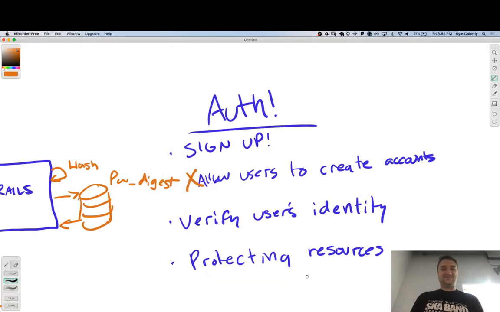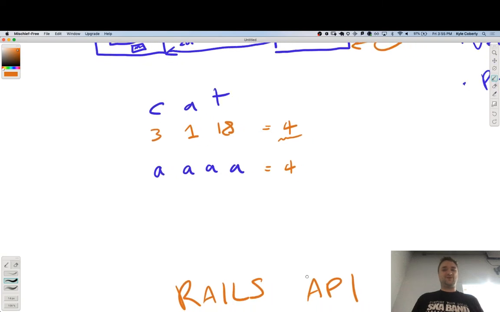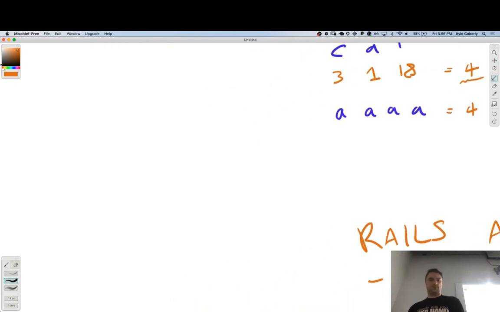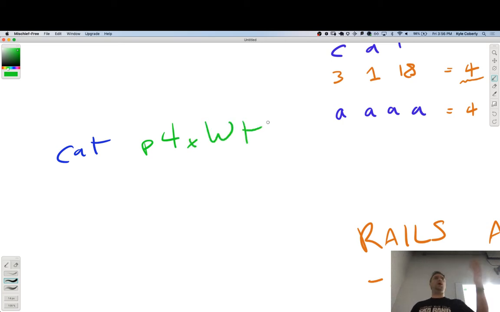Awesome. So, all right. So I have this hashing algorithm. Let's say it's a good one. Let's say that my password is cat, and the resulting hash for that is P4XWT. Awesome, killer hashing algorithm.